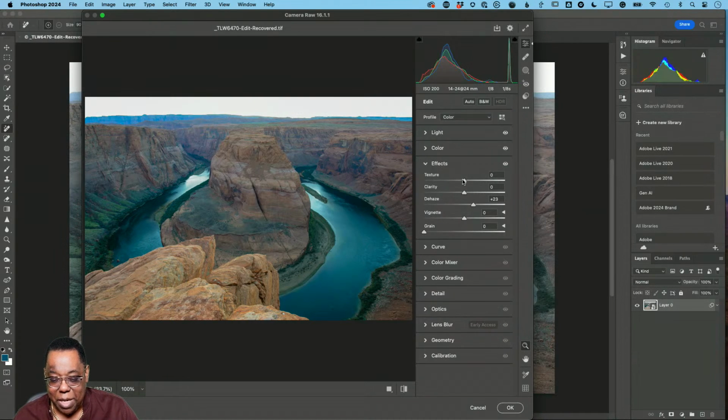So I could also, for example, add texture to make the rocks a little sharper. Look at how blurry they are if I reduce the texture. But if I go up on the texture, it just makes the image sharper.